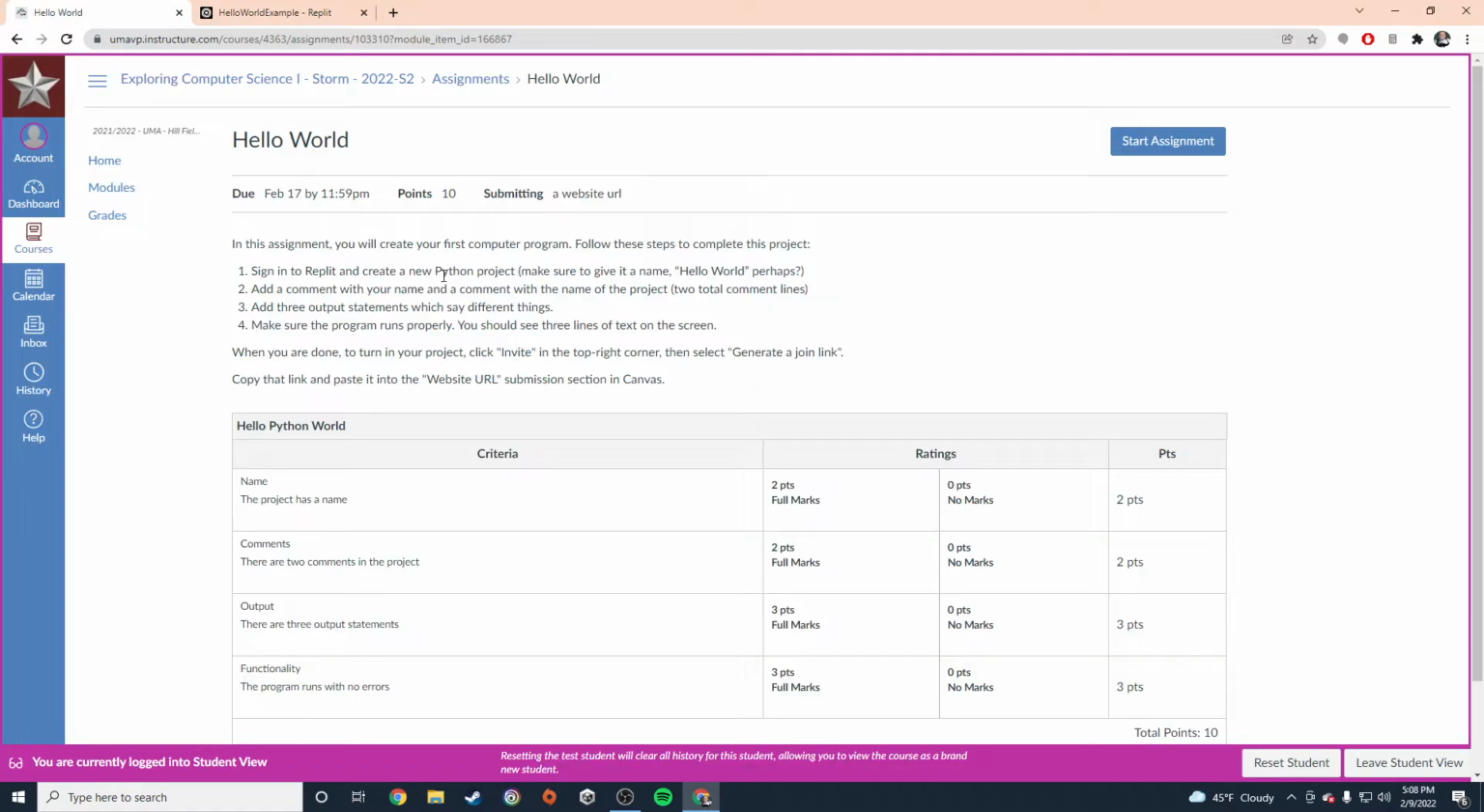All right, so let's take a look at the assignment so we can get an idea of what we're expected to complete. So first, I'm going to sign into Replit and create a new Python project. Make sure to give it a name. I've done that, so we've already finished step one. And just by doing that, by the way, if we look at the rubric here, I can see that because my project has a name, I'm going to get 2 points on this assignment already. All right, 2 points down. Let's go get these other 8 points.